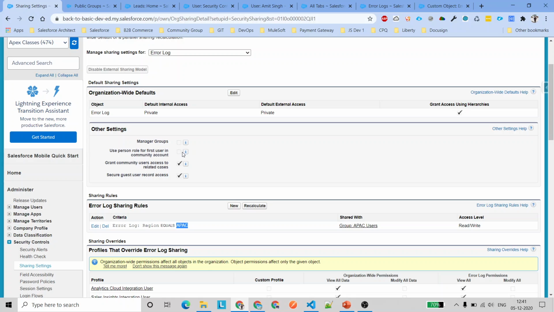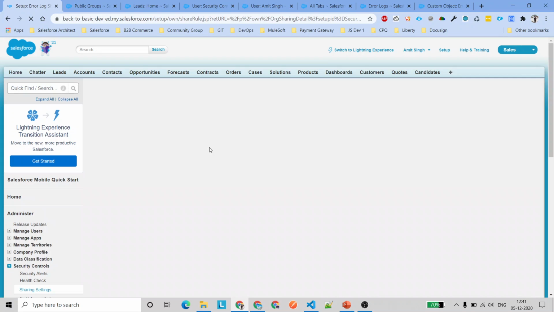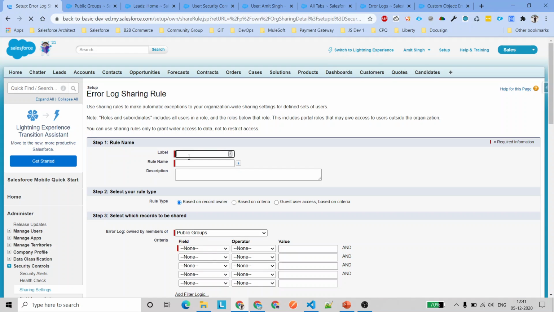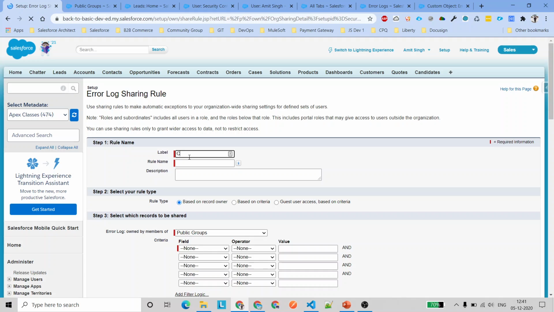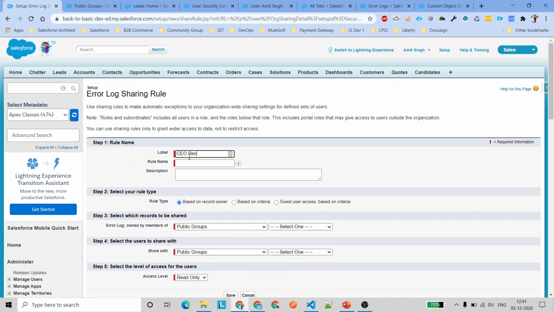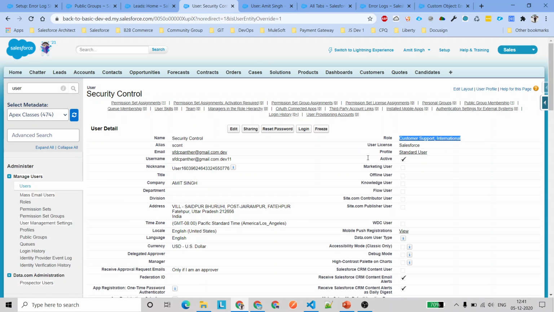This time we will keep the existing rule, because that rule is sharing based on criteria. This time we will create a new rule and call it CEO records, share CEO records with the below roles. And we can specify the role over here. We can say SVP, I'm just putting some random value, or I can go to my user record, copy this and then put it here.